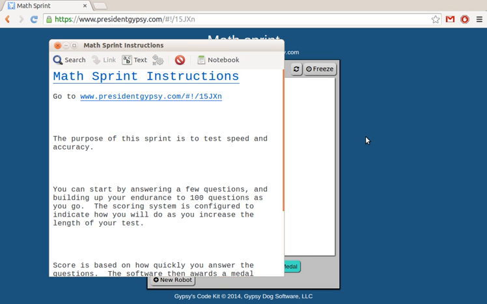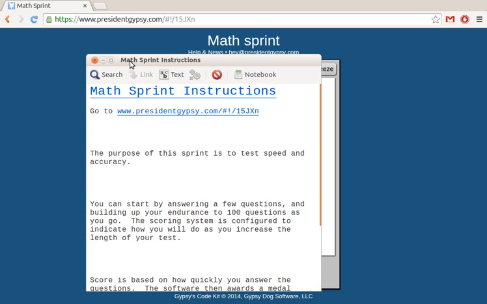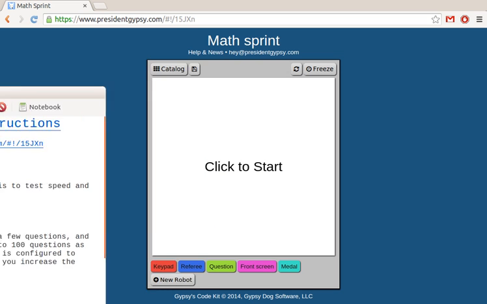Hello. I'm going to talk quickly about this math sprint that I programmed to help my son out with these tests. They are 100 problems, and he gets 6 minutes to perform them in. And so, just to help out with that, I programmed a bit of software to let him practice.